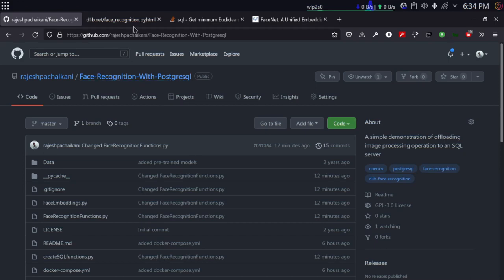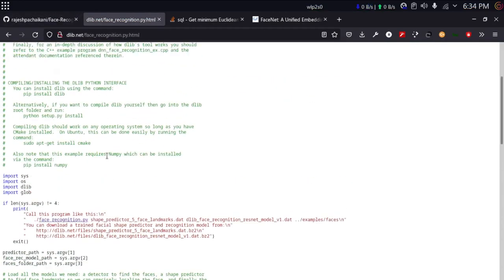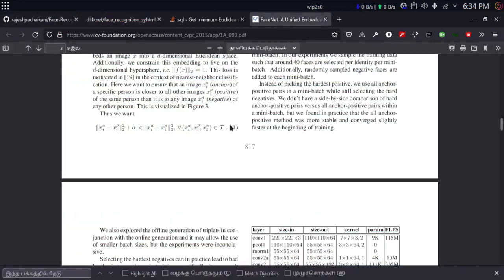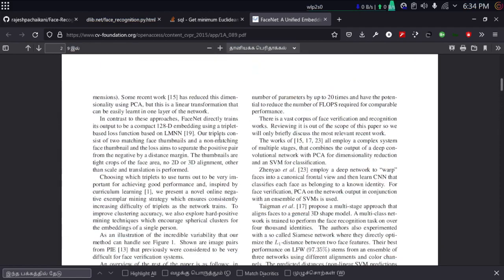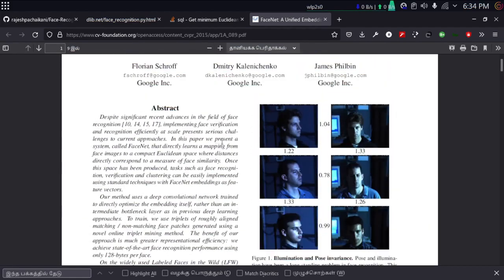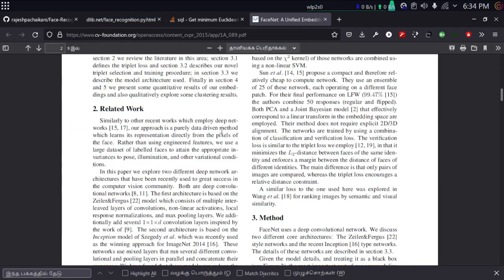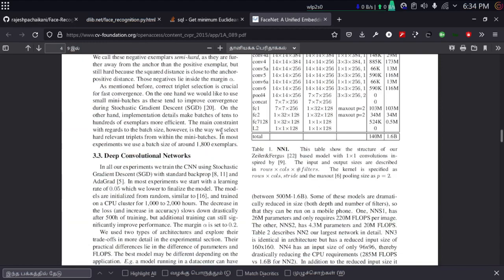If you are interested in how Euclidean distance has anything to do with face detection, you can read this paper. I will leave the link in the description. What we are essentially doing is generating 128 numbers for every face.